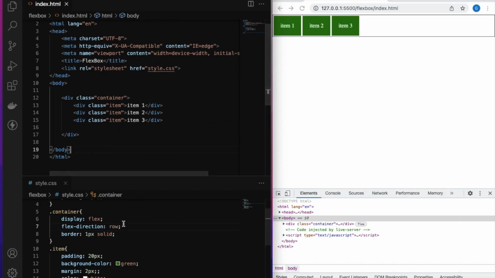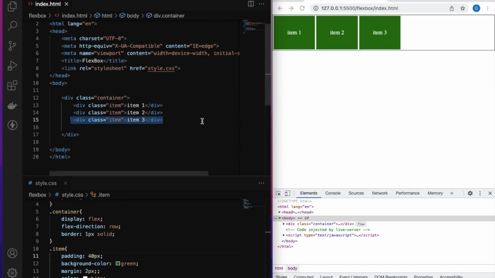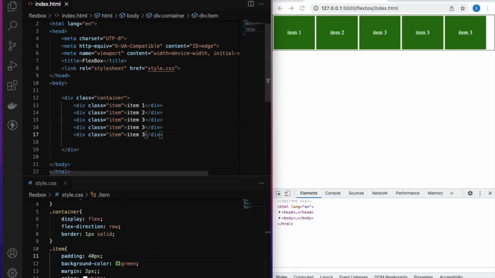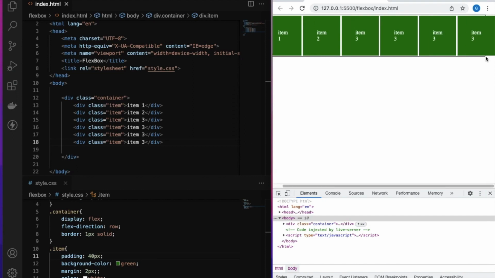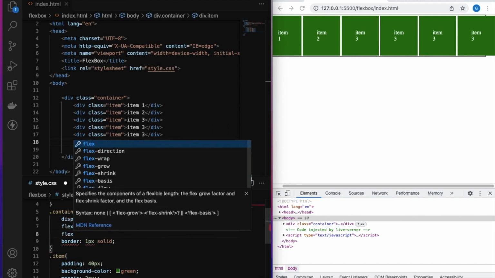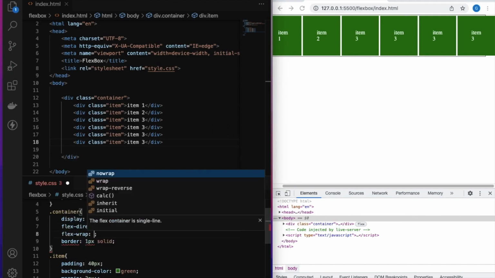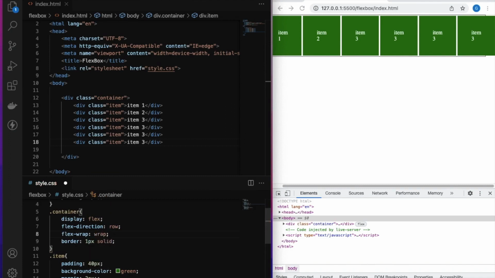Now if I have these elements that were bigger and more, they are occupying the space in the same line, like there's a scroll coming, they are not actually, they're overflown their containers. How can I fix it? So you can fix it with one more property called flex wrap. You can set it to wrap.